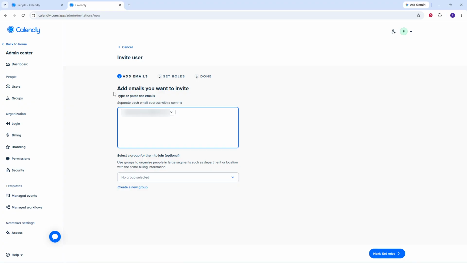You may also see an option to choose a group from the Select a Group for them to join dropdown. This step is optional, but it can be helpful if your organization uses groups to keep teams organized. If you already know which group this person belongs to, go ahead and select it. If not, you can leave it as is and continue.